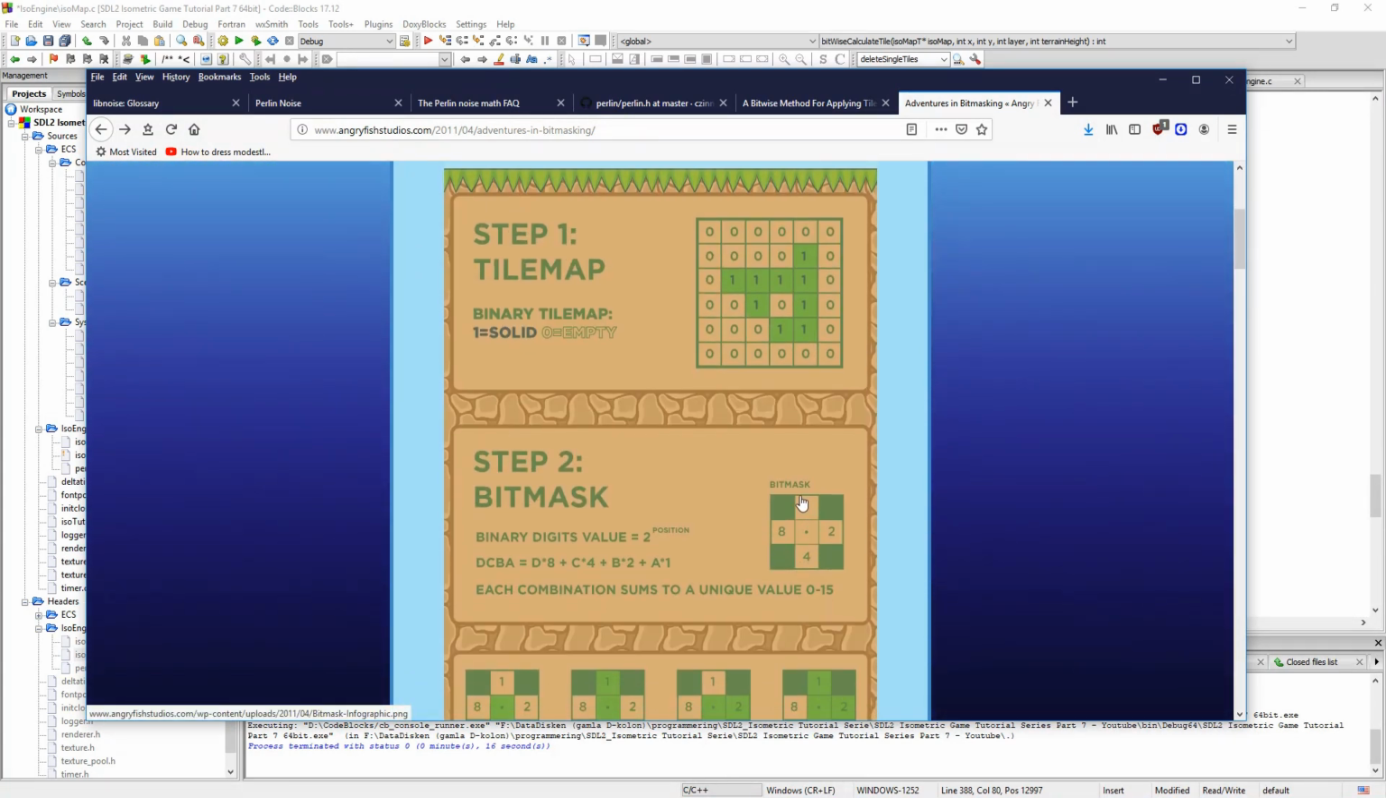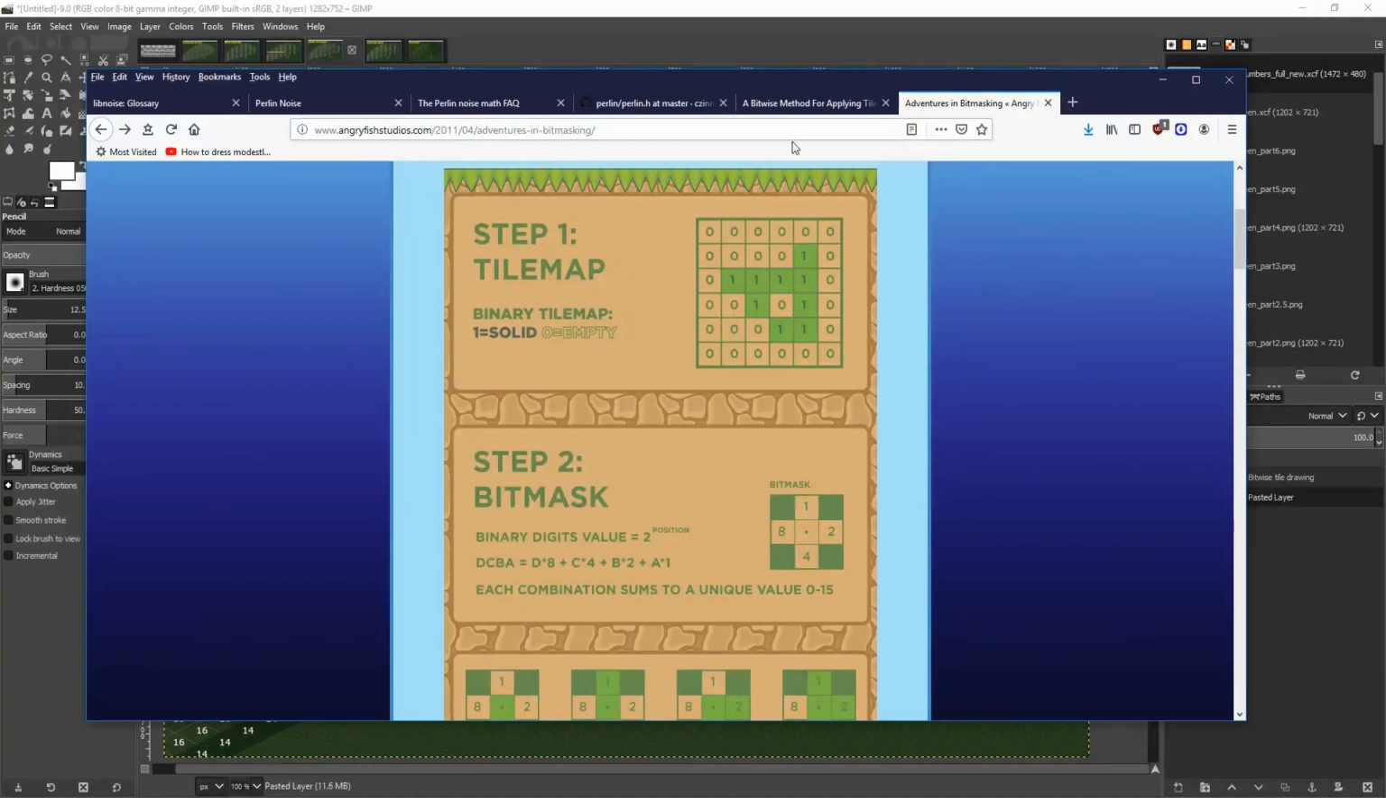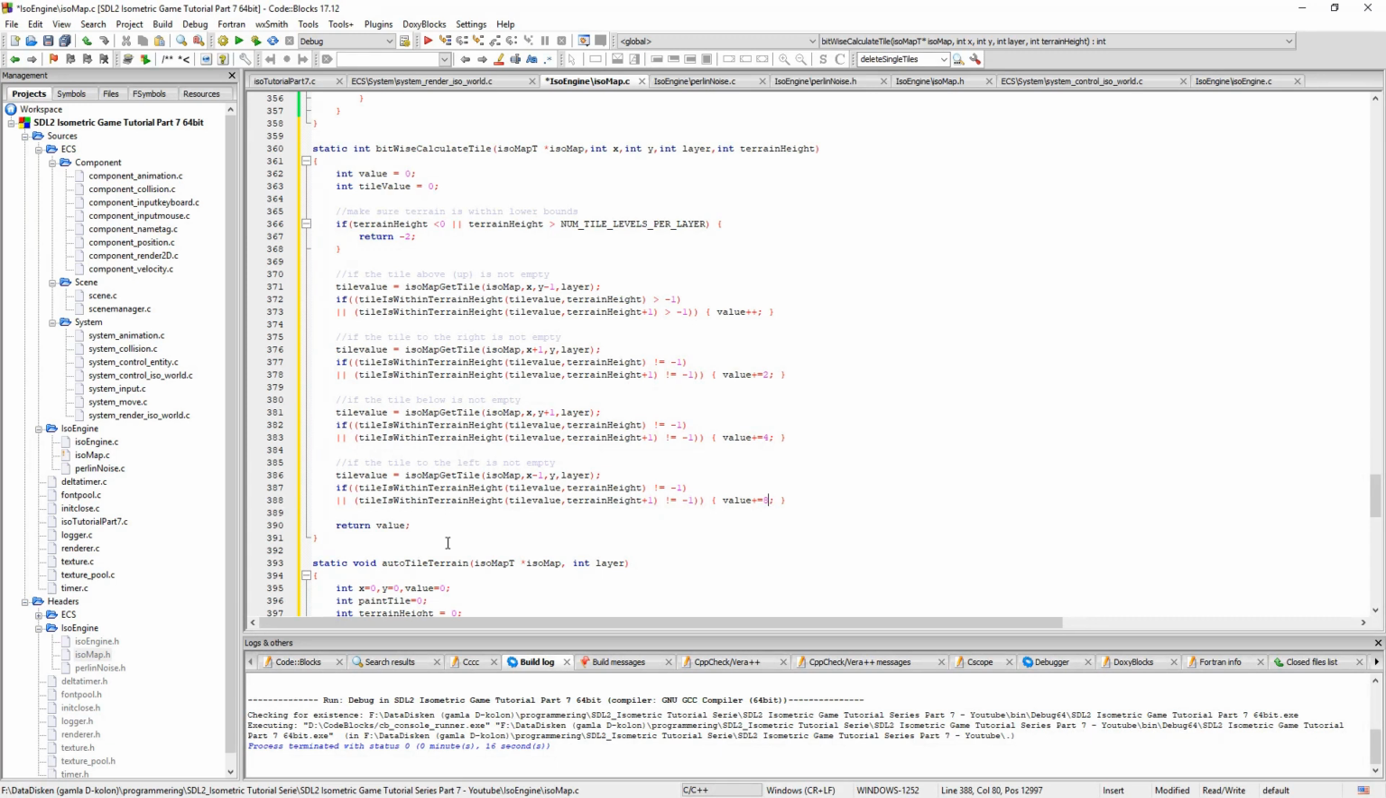Because the bit mask here, if you look up, we're gonna add 1. If you look to the right, we're gonna add 2. If you look down, we're gonna add 4. And if we look left, we're gonna add 8. So that's what we're doing now. We're gonna check all this. Sorry about that. All these nice values, so 1, 2, 4, and 8 here.